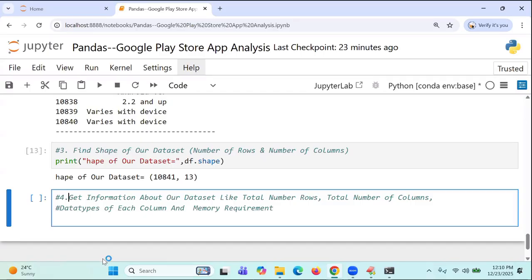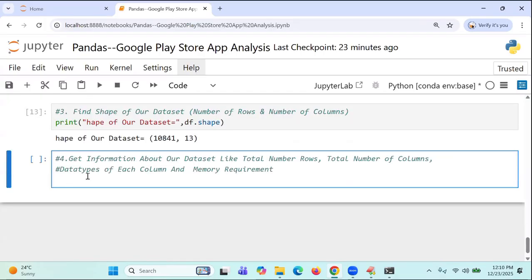Operation to be done, I don't mean I will be doing the operation. You only need to open the notes and read thoroughly so that you can get the answer. Get the information about data set like total number of rows, total number of columns, data type of each column, and memory requirement. This is a very regularly asked question, students.